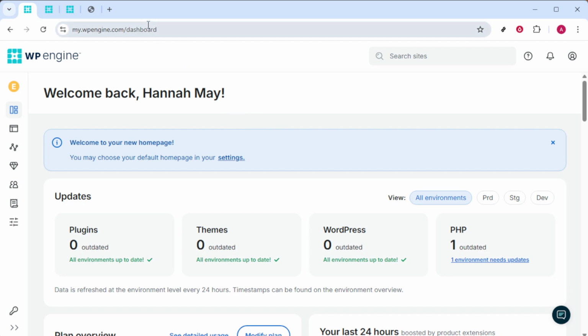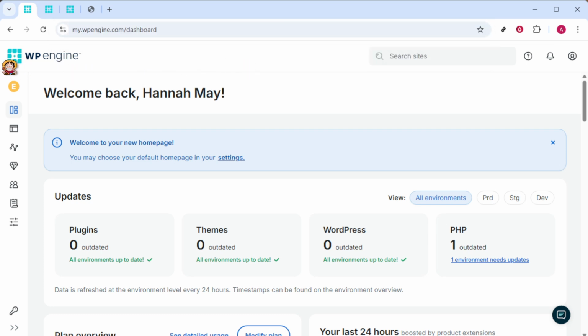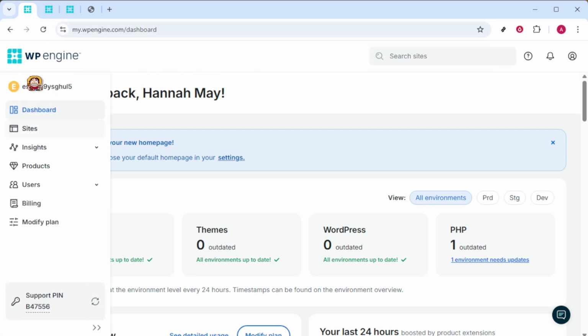Head over to the WP Engine website and enter your login credentials into the provided fields. Once you're logged in, your dashboard will act as the central hub for managing all your site environments.